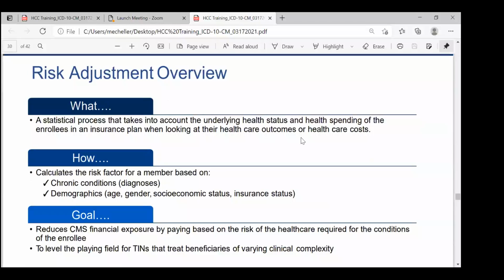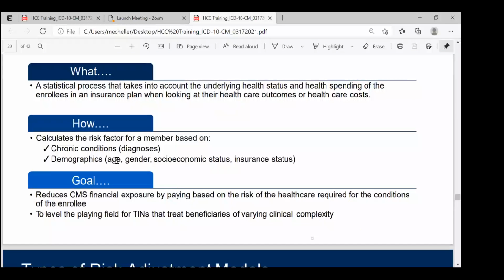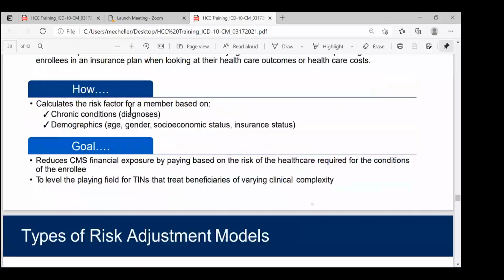The term RAF, or risk adjustment factor, we use all of those terms to identify a score, which CMS uses to calculate the risk factor for a member based on their chronic diseases or diagnoses. We also look at their gender, their age, their socioeconomic status, and insurance status, and that's how we determine a risk adjustment factor and payment for a member. The goal is to reduce the CMS financial exposure by paying based on the risk of the healthcare required for the condition of the enrollment.